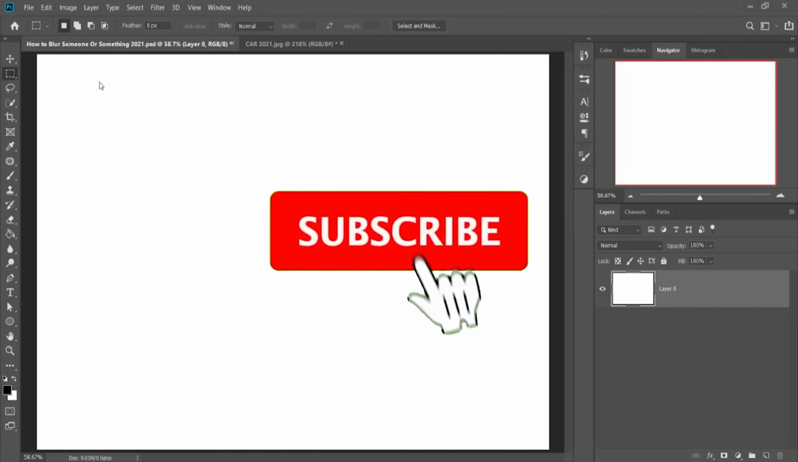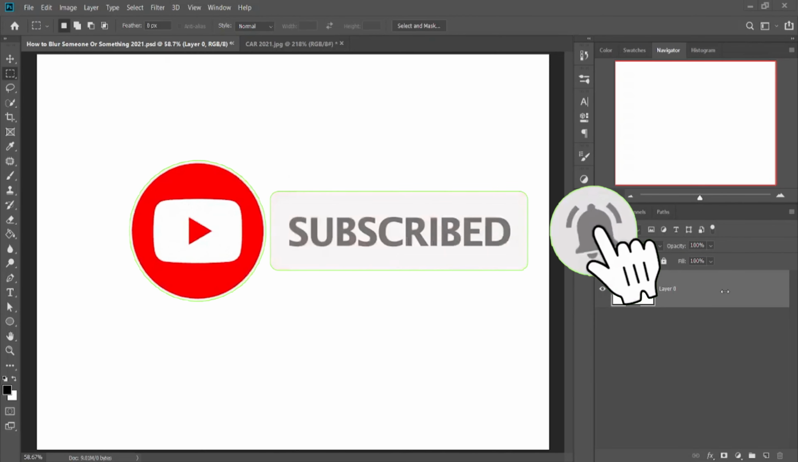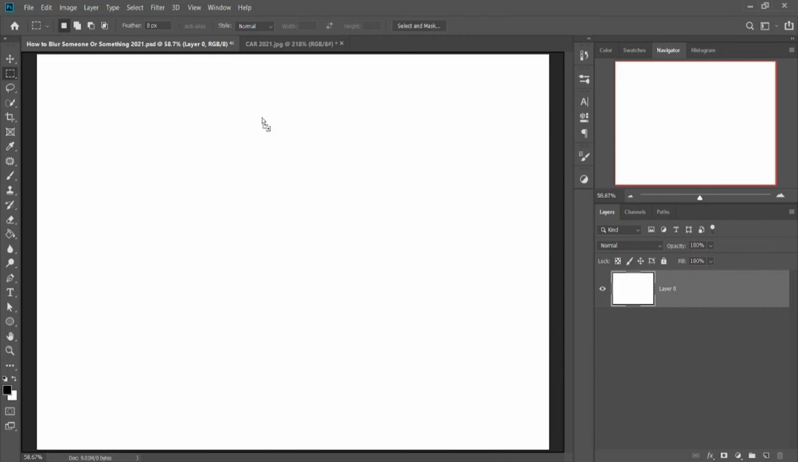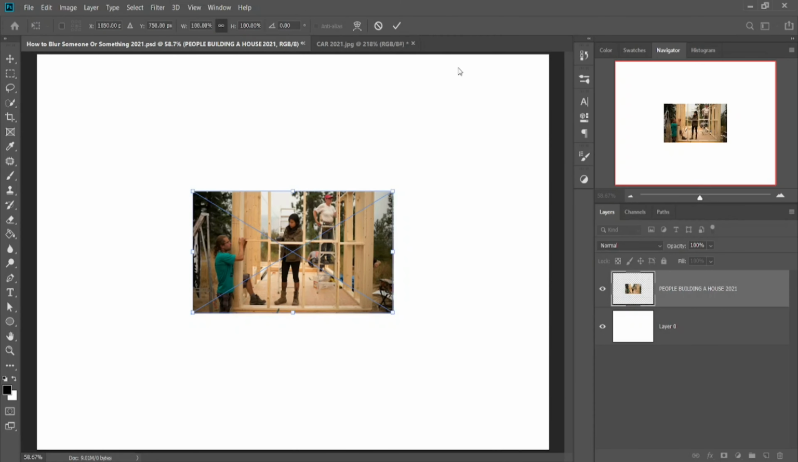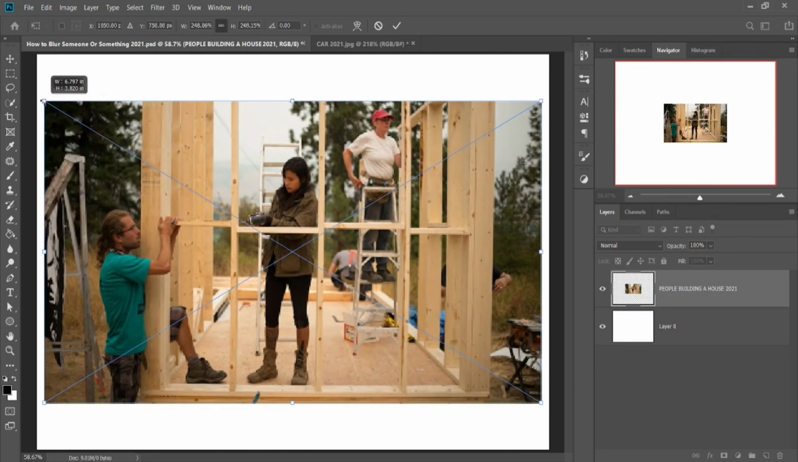Okay, welcome back. So the first thing that you guys need to do is go to the link in the description and download both the pictures of these two exercises that we're going to be realizing. So we're going to drop here our first image, and we're just gonna make it a little bit bigger so that you guys can see it more clearly.